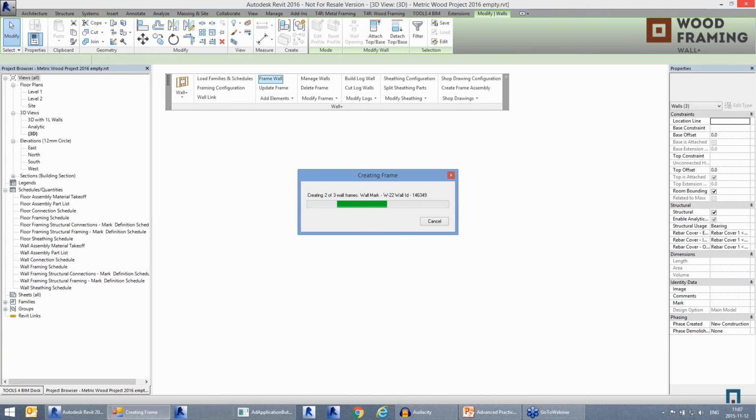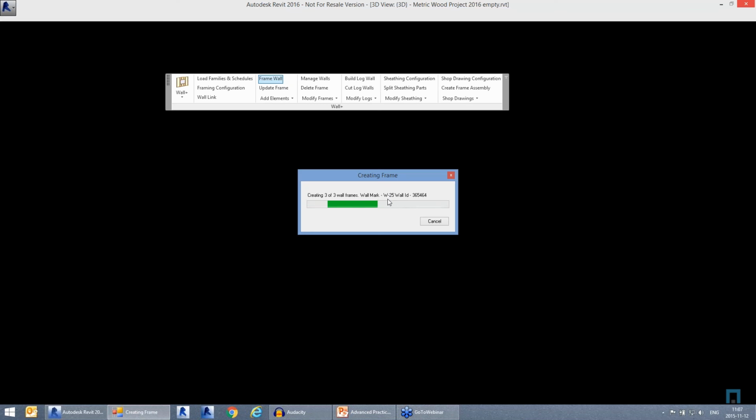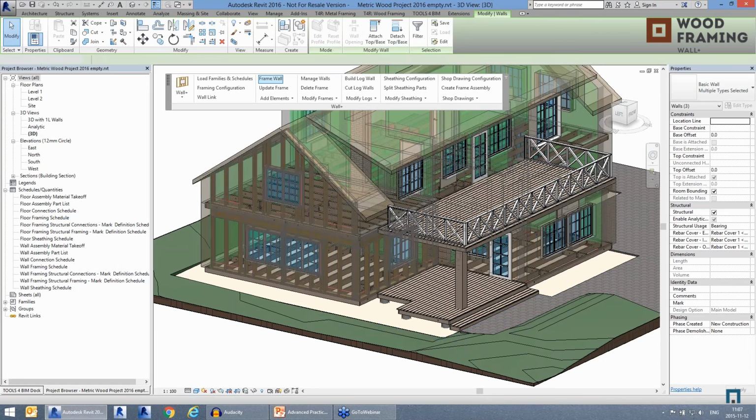Also, which is a very important note, is that every wall needs to have a mark value, because as you can see, the tool takes the mark value from the wall, and it knows which wall should be framed, and it frames it. And actually this mark value will be later used in making schedules and in making shop drawings.